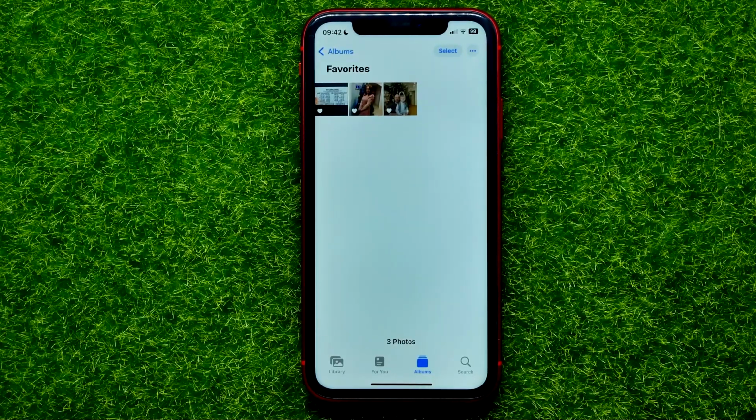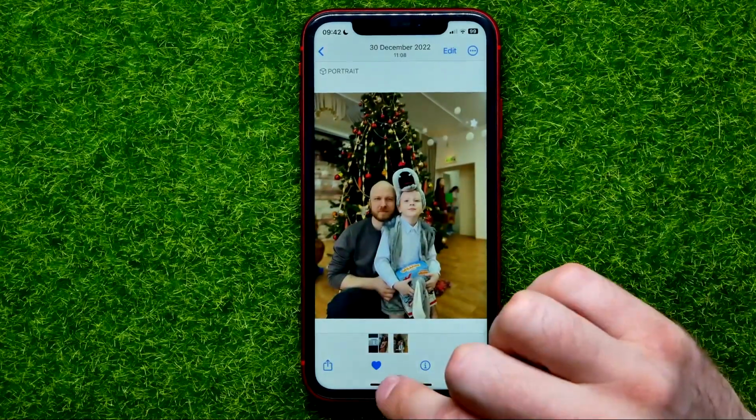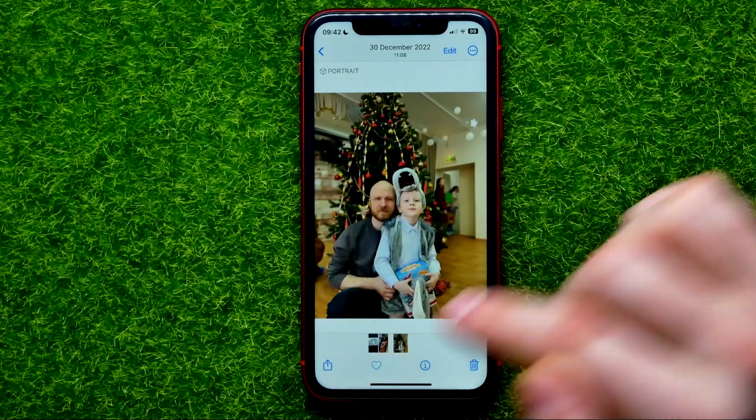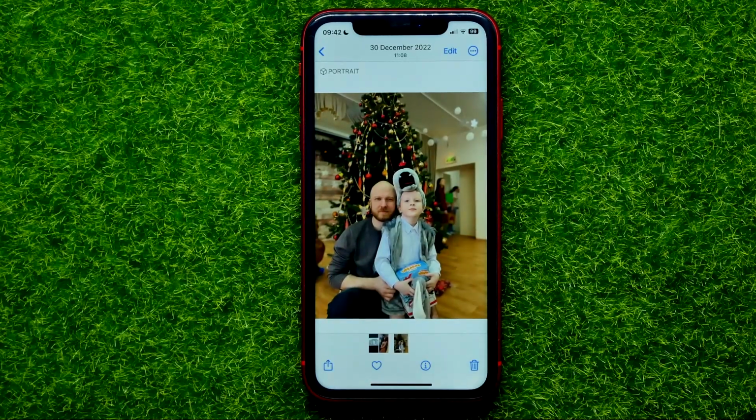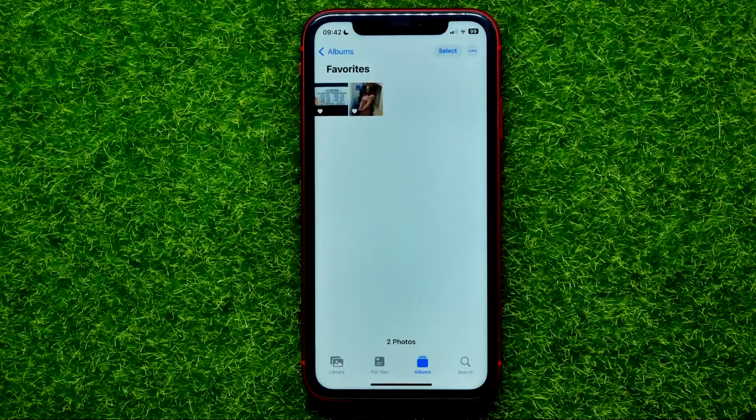And also right from here you can easily unlike photos. You can just open it up and then hit the heart icon again to unlike it. That's it. Now you know how you can easily favorite and unfavorite photos and videos on your iPhone.